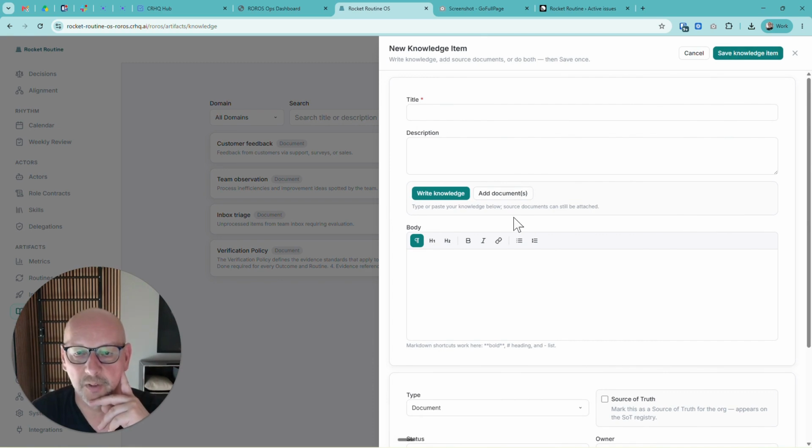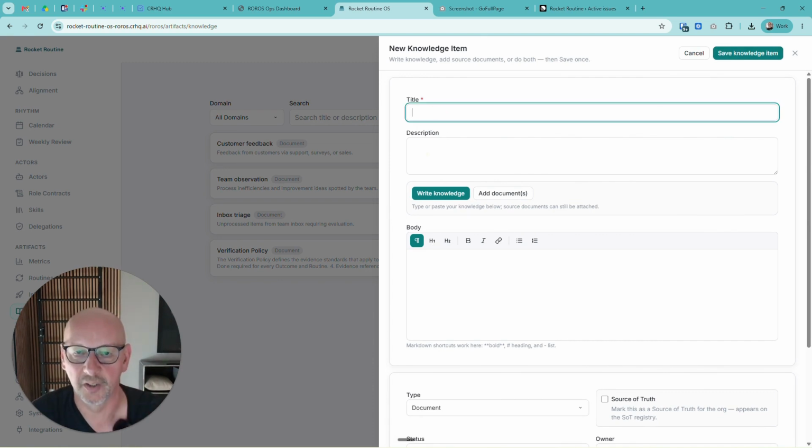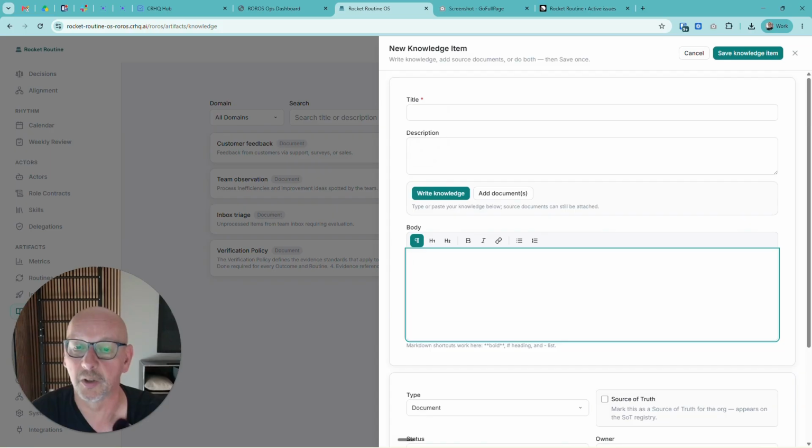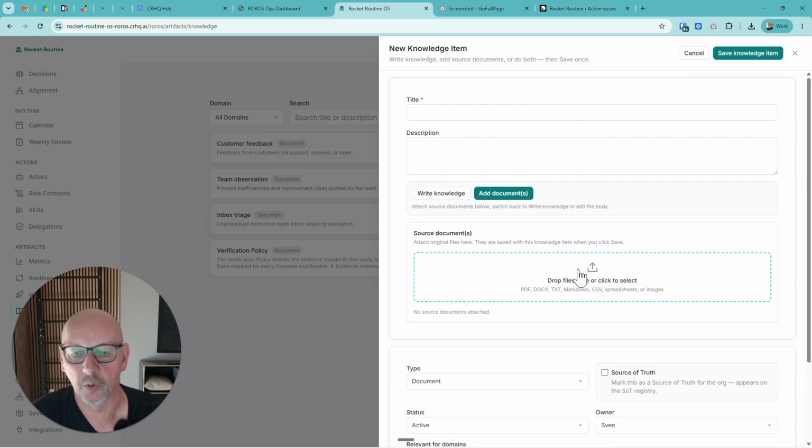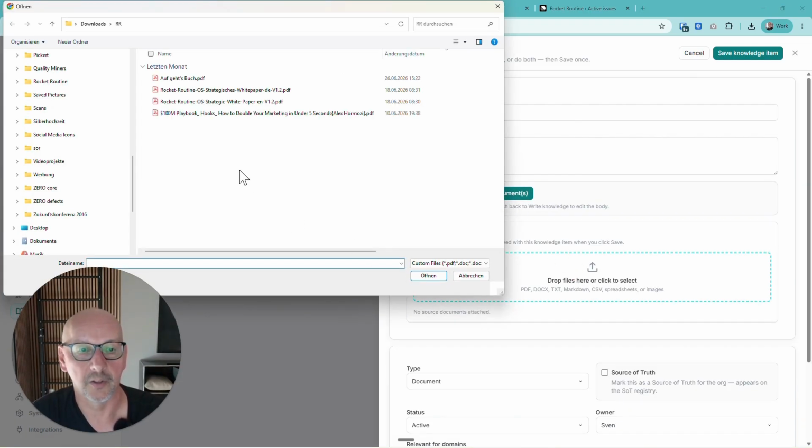then I'll say, first of all, I can first specify a title here and a description. And now I could write a long text in here, save it, and that's it. And with that, I would have already created a knowledge item, a knowledge document. I can also combine it, meaning I can write some text here and then add one or more documents here. And I'll just take our white paper here now.